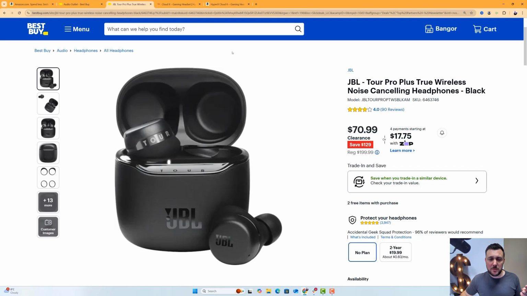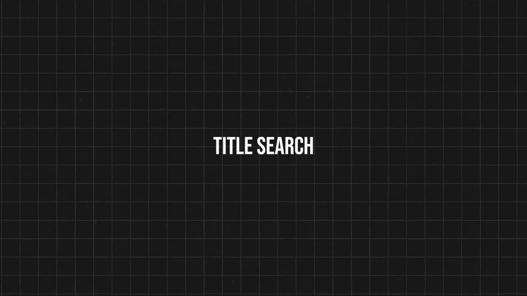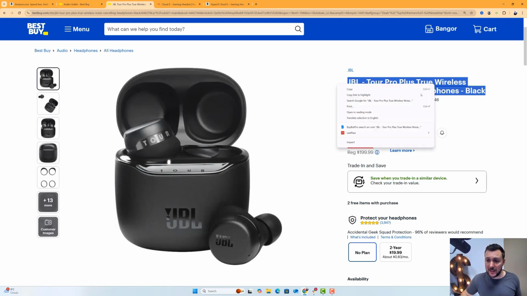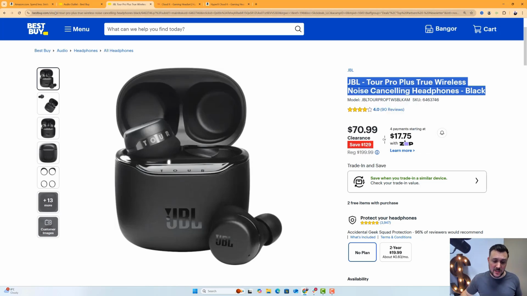So there's 2 ways in which we can actually look these up on Amazon. Number 1 is to perform what we call a title search. And this is the title, it's the title of the product. We just highlight it like I just did there, right click, copy, and then we go over to Amazon and do a search for it. So that's how we do it most of the time.